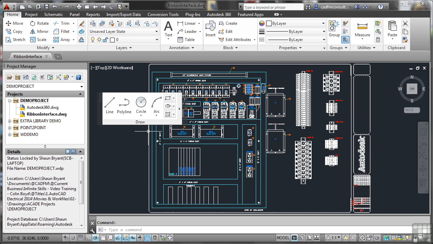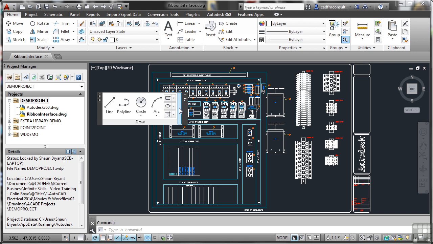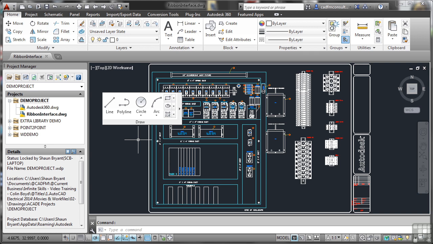If I hover over the title bar now, I get these little icons appear here. So I can return the panel to the ribbon, or I can toggle the orientation so that the flyout comes out at the bottom, or if I move away, that'll go back in now. If I toggle the orientation again, the flyout comes out to the side. Very, very useful if you've got lots of screen real estate and you want to keep that Draw panel open to draw some objects on your drawing.